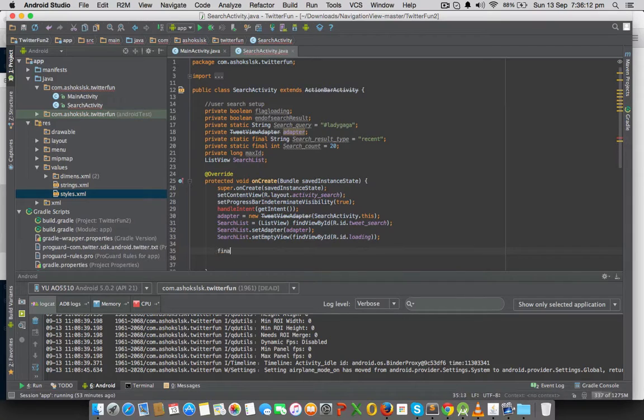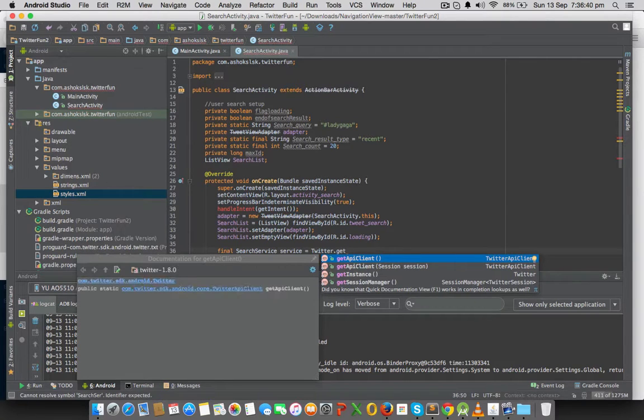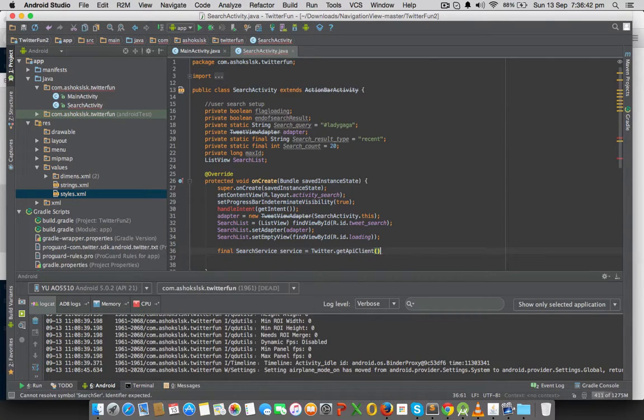Next, I'll create a final SearchService from the Twitter class. This is from Fabric SDK. You can see while I'm typing, Studio is suggesting it already. I'll create service here. After that, I'll just instantiate with the Twitter class, and I'll get the client, getApiClient, then getSearchService. So we have got the search service as well right now.